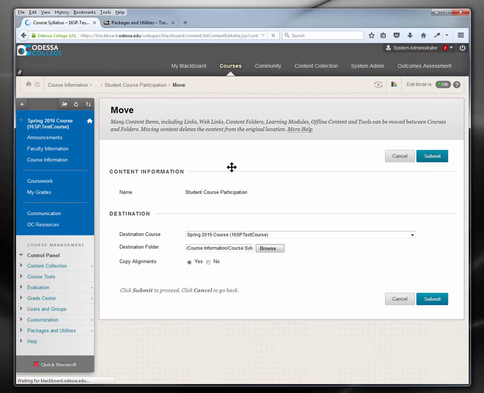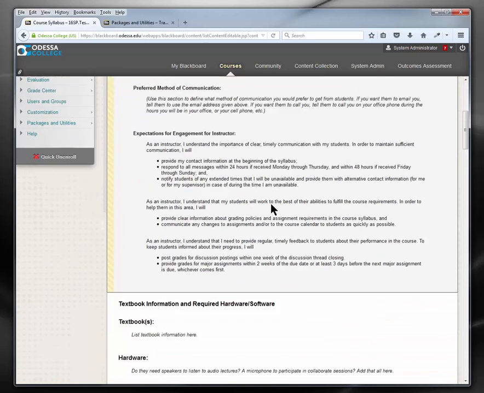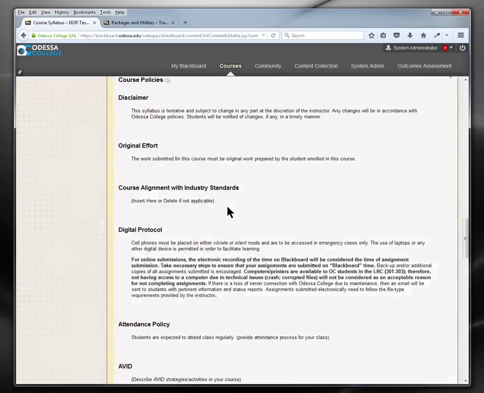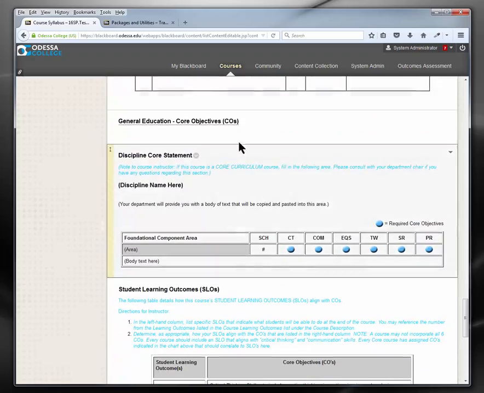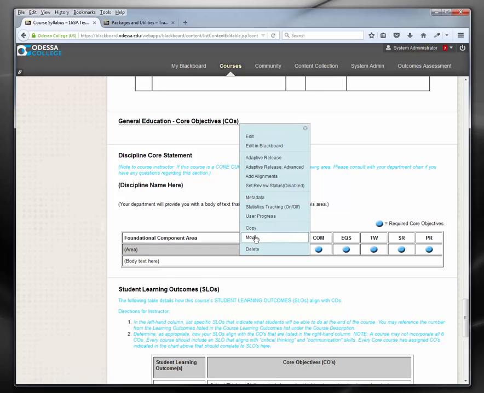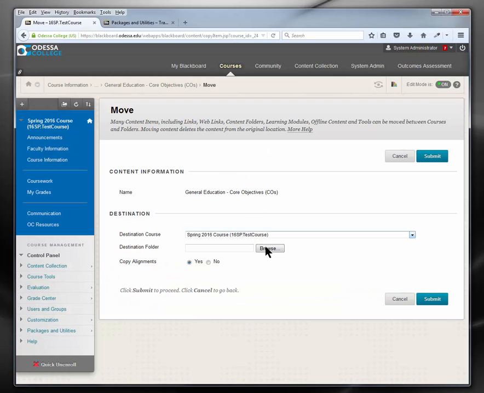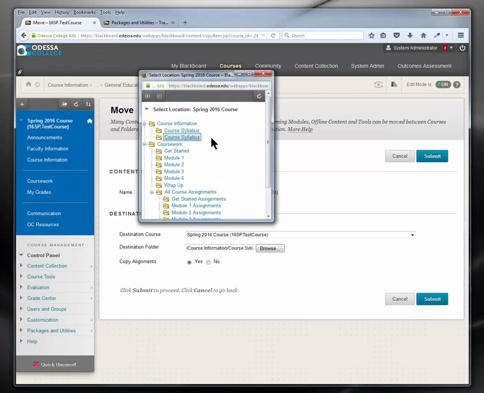What I'm effectively doing here is I'm moving the common elements out of the template syllabus and I'm placing them into the syllabus that I copied in. So I'm going to find these other ones here. We're going to just move. I'm going to follow the same process. Course syllabus, the second one.